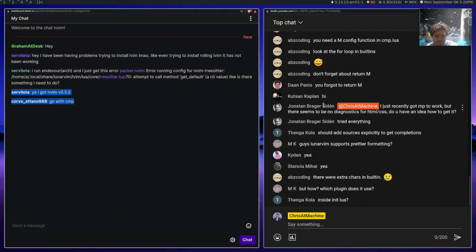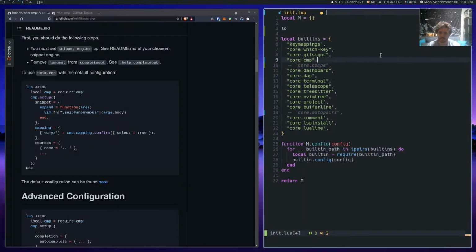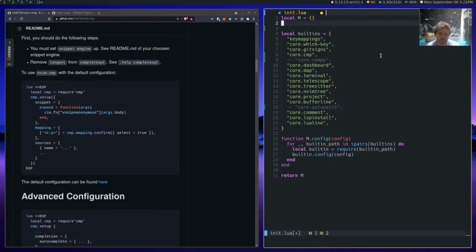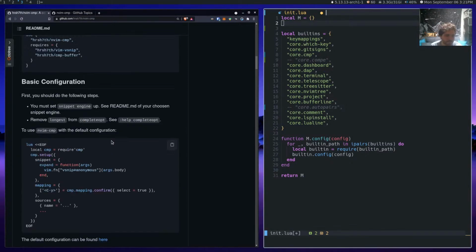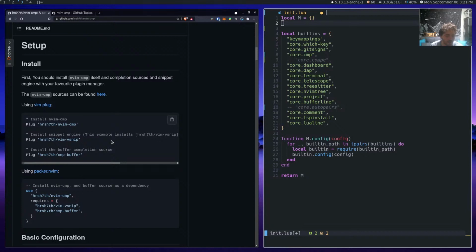Got the M. I recently got MP to work, but there seems to be no diagnostics for HTML, CSS. Do you have any idea how to get it? What do you mean by MP? Should add sources explicitly to get completions. Didn't I add a couple sources? I should be getting buffer completions, right? There's local in the buffer, so I should be able to do local and something, but like built-ins is in the buffer. So shouldn't something be showing up? What am I missing?